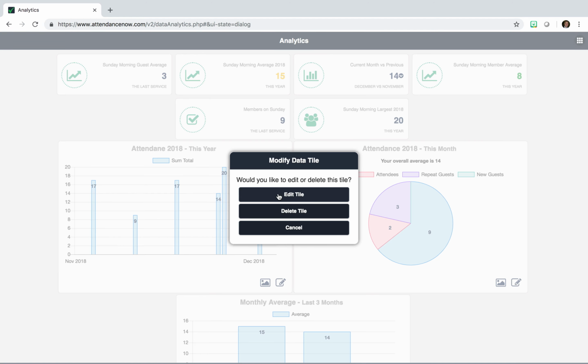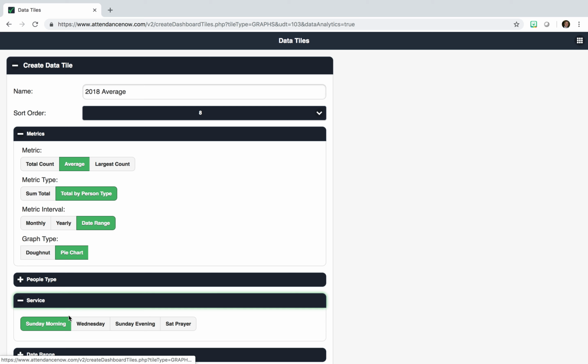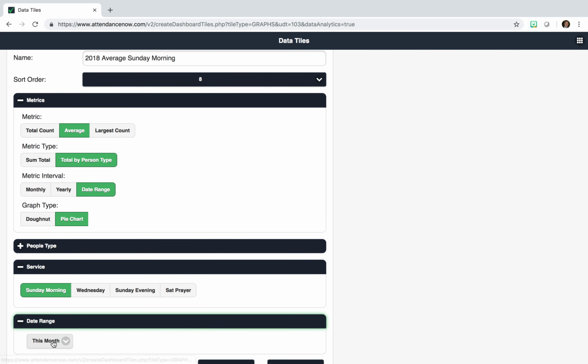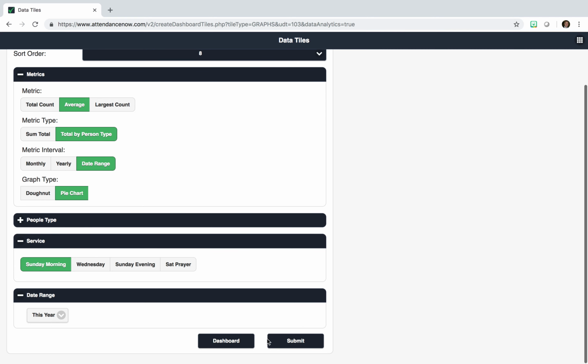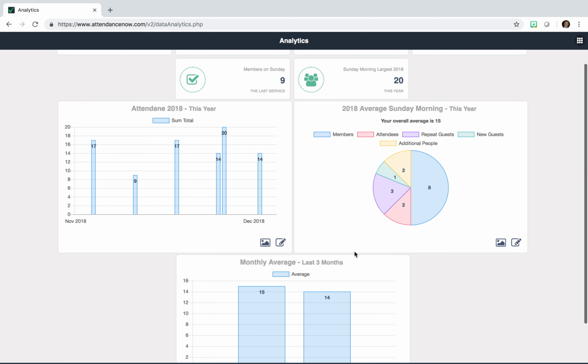Well, you know what? Since I'm here, since I can do it, I changed this, so this is the 2018 average, because I'm Sunday morning, and I picked this year and clicked submit. And so here we go. We have an overall average of 15. We have 8 members as our average, 2 attendees, 3 guests, 1 new guest, and 2 additional people.